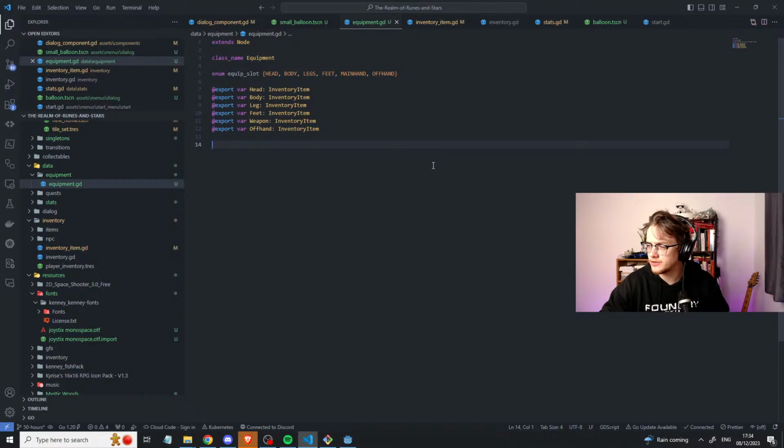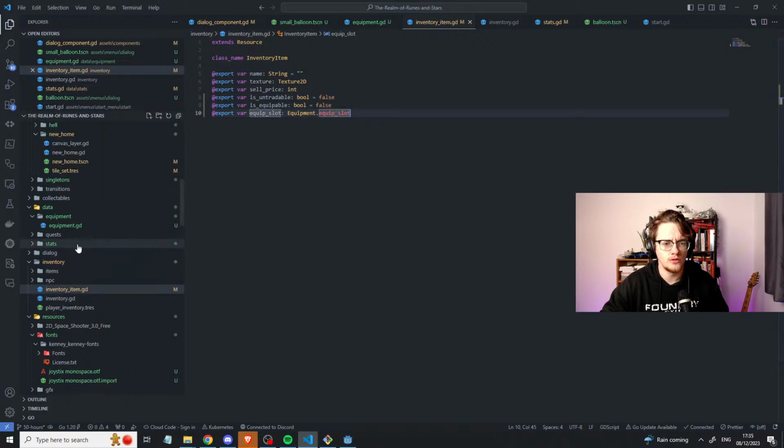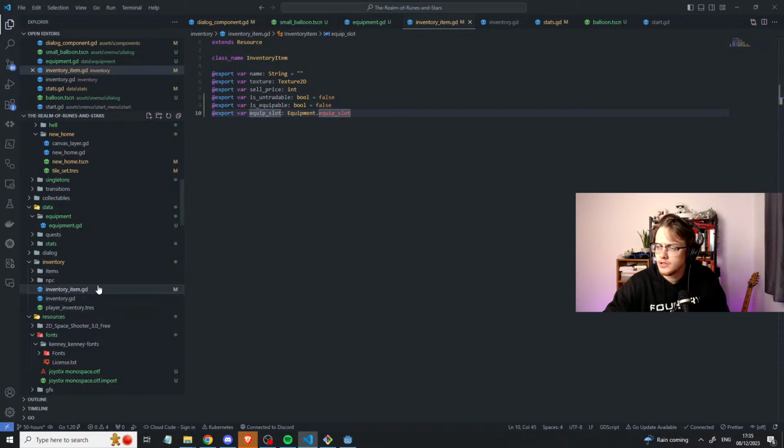Instead of our equip slot, can't you just return that on the bool of is equipable with the setter? Do you mean essentially... Ooh, what we could do... You mean just like get rid of this, for example?